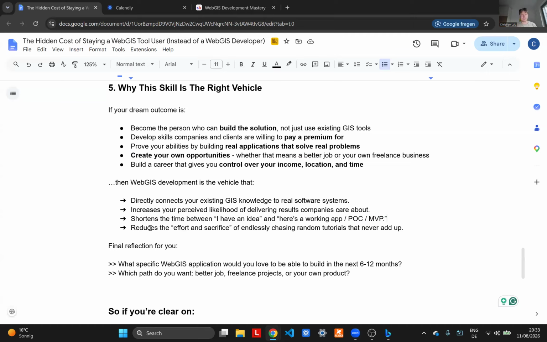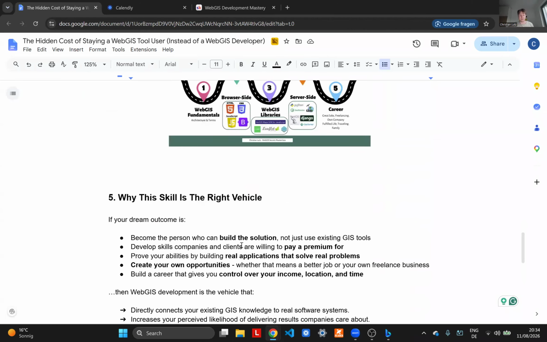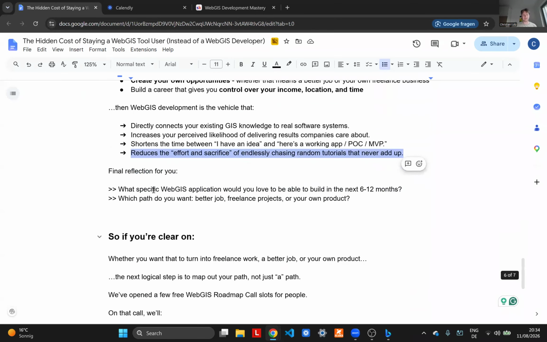So it reduces the effort and sacrifice of endlessly chasing random tutorials that never add up. So go this path. It will be totally helpful. Go through the fundamentals first and then start creating your applications.